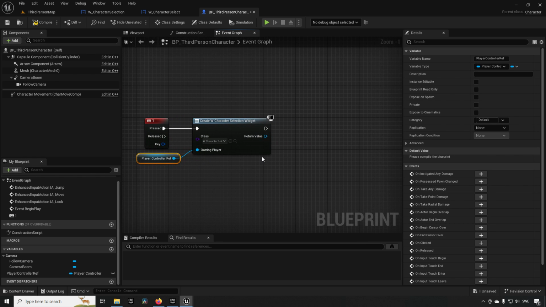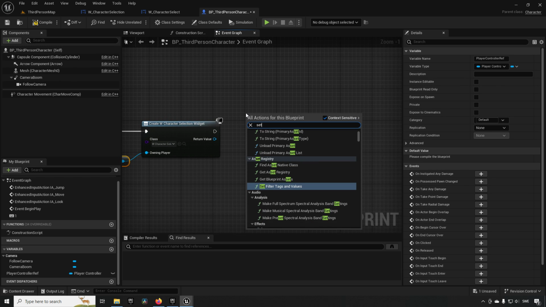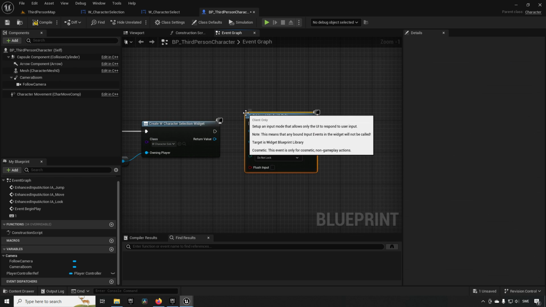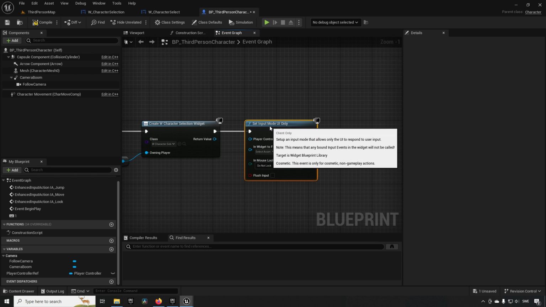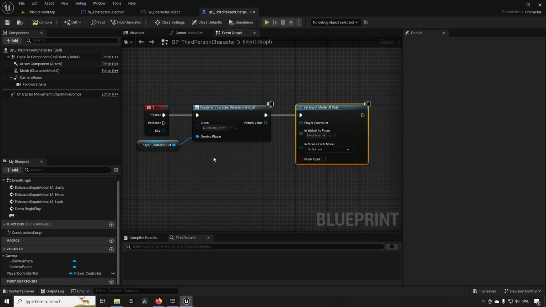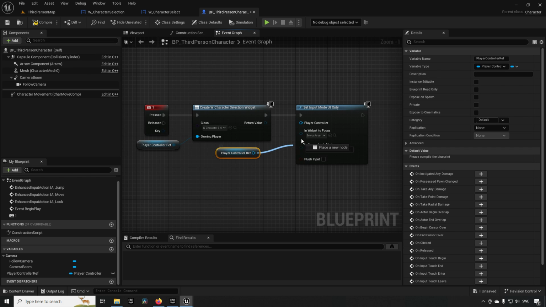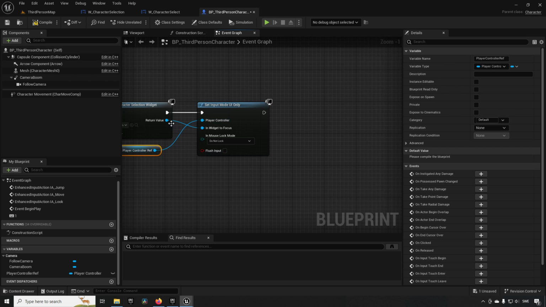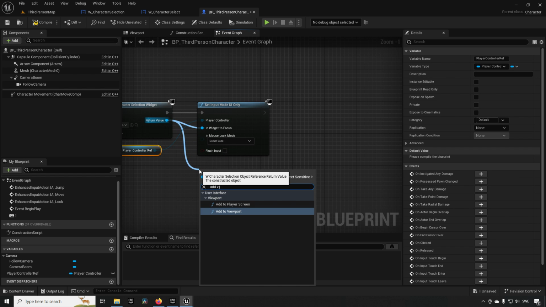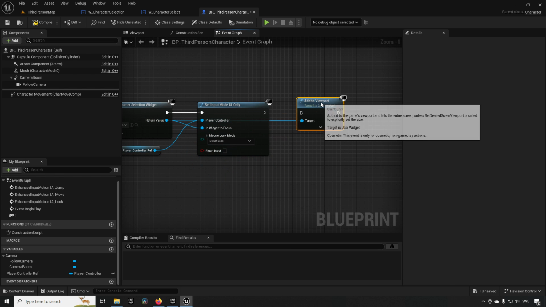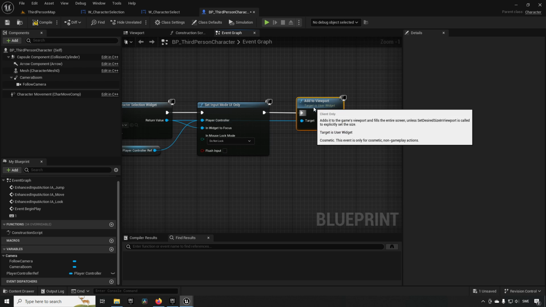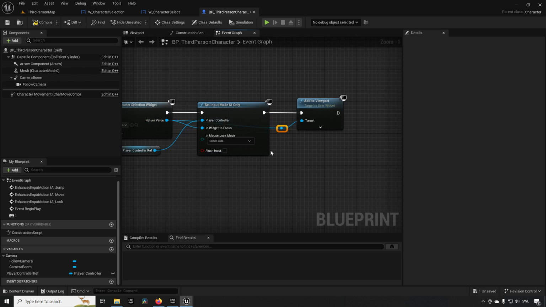And then we want to stop the input of the character, because we're supposed to be a menu, right? So we're going to set the input mode to be UI only, like so. And our player controller is over here. The widget we want to focus on is this one we just created, and then we want to add this to the viewport. So we drag off from here and add viewport, like so. Hook it up, and then double click to create a reroute node to make it a little bit tidier, like so.